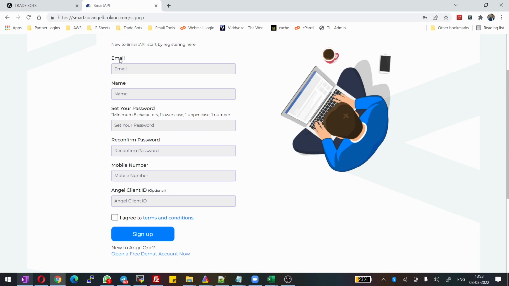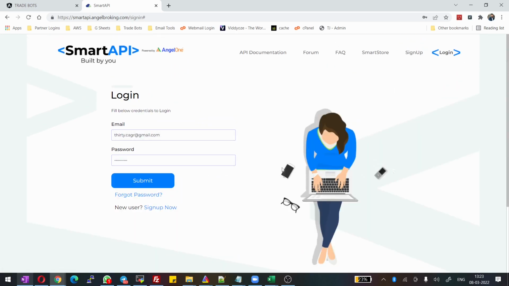Remember the email ID and password that you give, because these are the credentials you need to use while logging in. And while you are setting up the password, make sure that you give at least one lowercase, one uppercase, and one number. Since I have already created an account, I'm going to log in using those credentials. So again, come to this login page, give the email ID and password, and hit on submit.